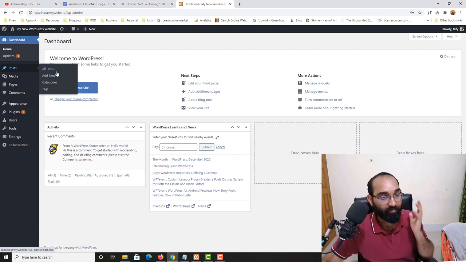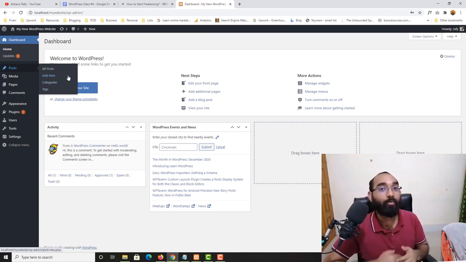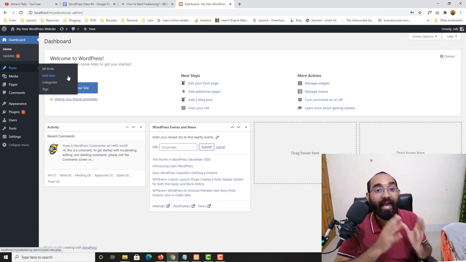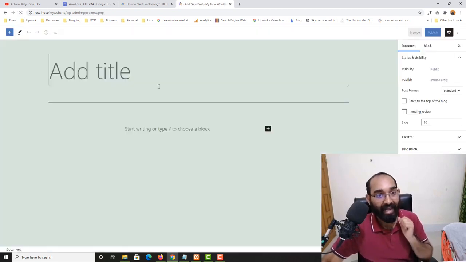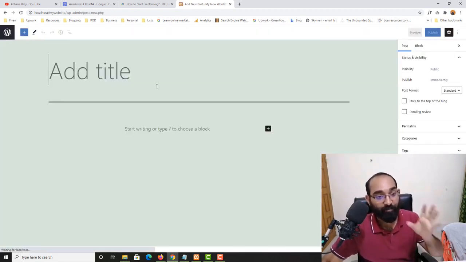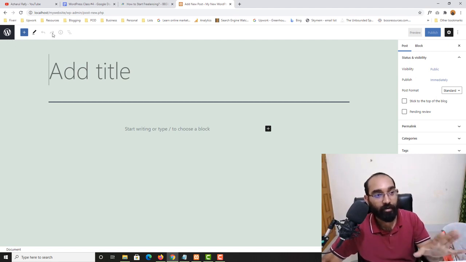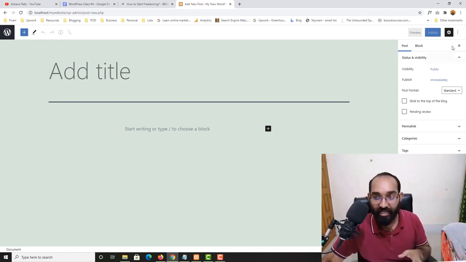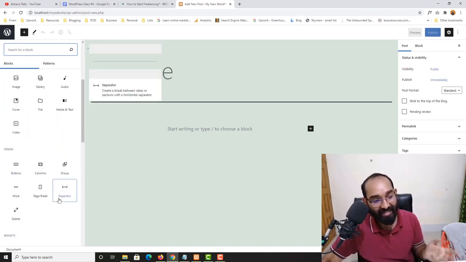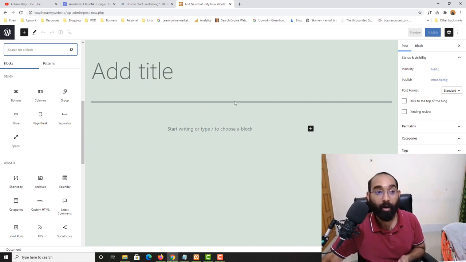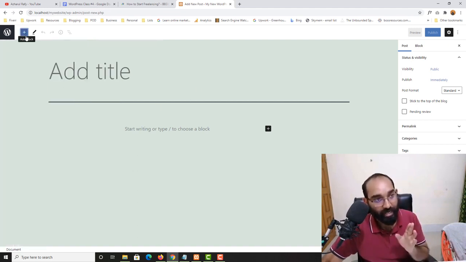We have got a brief idea about all posts, add new, categories, and tags, but now we are going to see them in action in reality. So let me click on add new to start adding our very first blog post. And before I start writing anything, let me give you some brief on these options available here. As you can see, this plus icon is the option from where we are going to add our blocks. We are going to add media, designs, and widgets to our blog post, and we are going to use it soon. So let's keep it as it is.